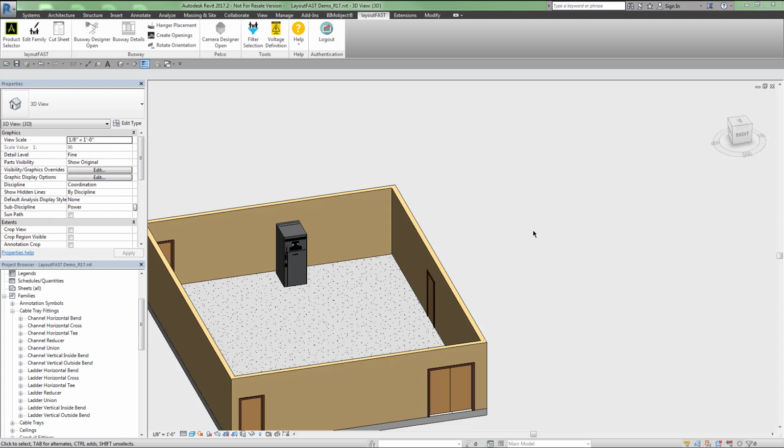Welcome to this LayoutFAST training video. Here we're going to look at how you can configure Busway for your Revit projects using the LayoutFAST app.